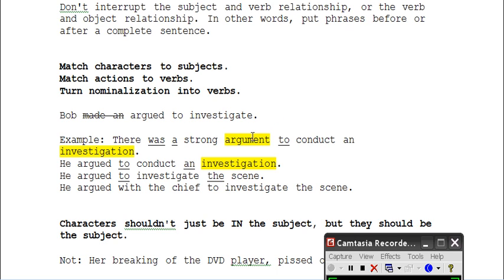Okay, so now Bob argued to investigate, but who is he arguing with? We still don't have the object of argued. That is, in this case, the object's not somebody, not a person. So we need a person here. So I'm going to put with the chief. Oops, I spelled it wrong. Anyway, there it goes. It automatically got it. So now we have a sentence.